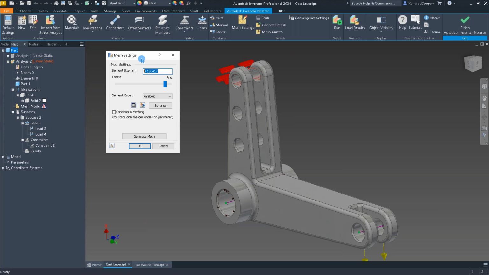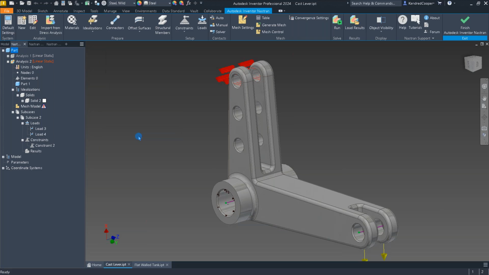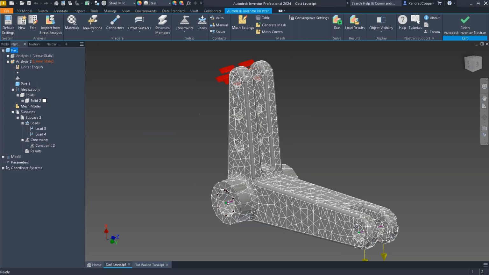What I typically advise is take whatever the recommendation is and go just a little bit more coarse, not a lot. So in this particular case, it calculates a recommended of about 0.186 inches. So I'll just say 0.2. So just a tiny bit more coarse, not too much. Go ahead and generate that mesh.